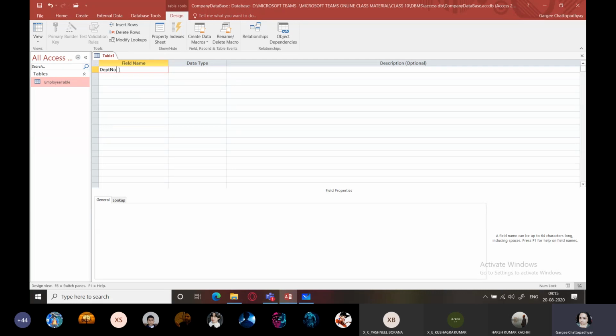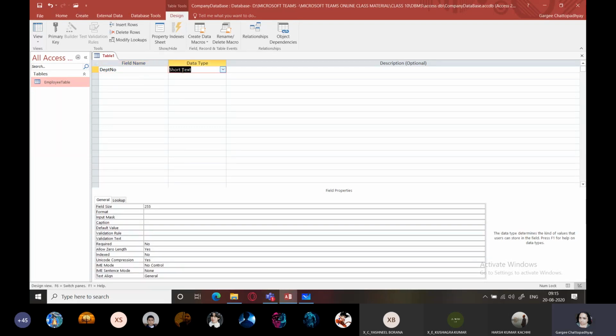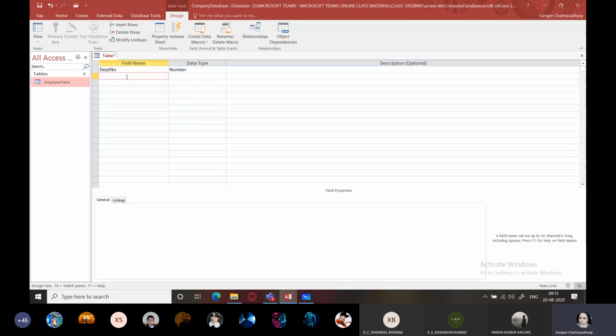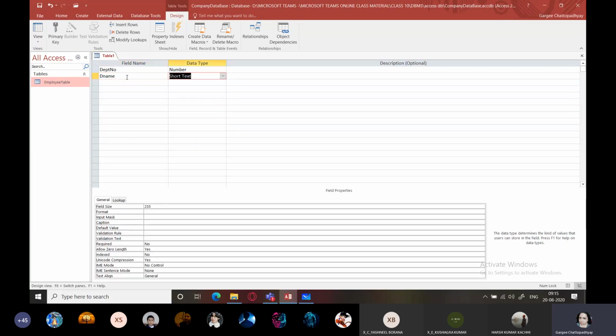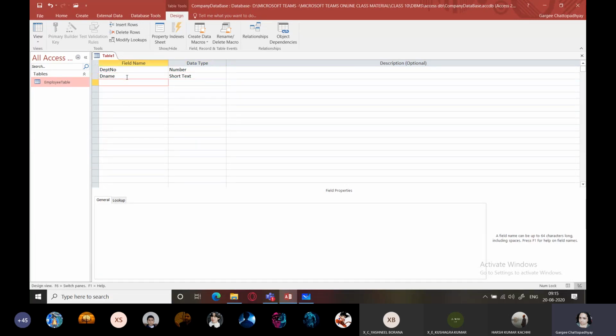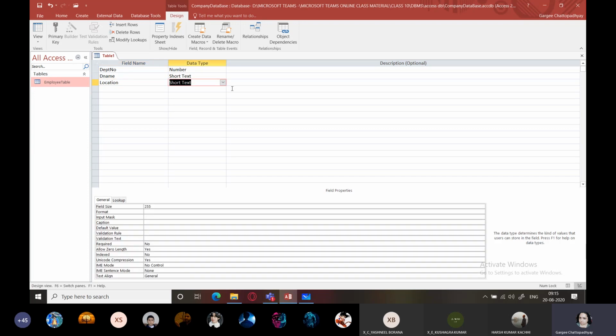So DEPTNO. Then next, the moment you press enter, it will automatically highlight data type, and by default, it will always choose short text. If you want to change, what you can do is click this drop down arrow where you will see a list of all the data types. So you will be selecting what? Number. Next, department name. So I had chosen the name DNAME. It will be short text only, so you can come down and type the next one, that is location. And this is also going to be short text.